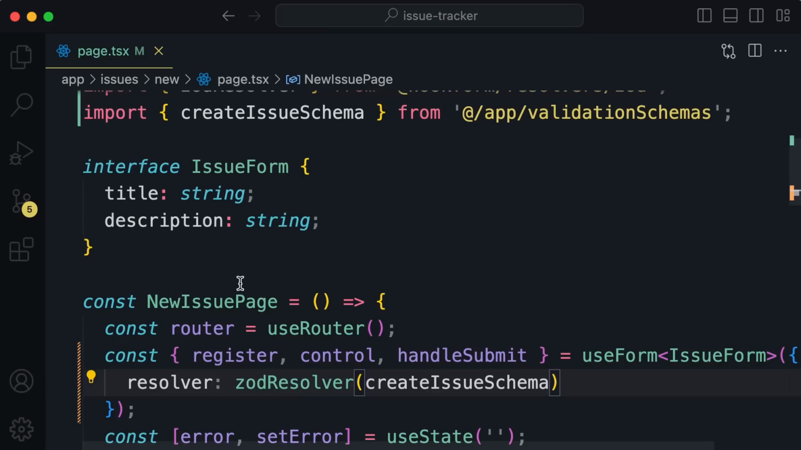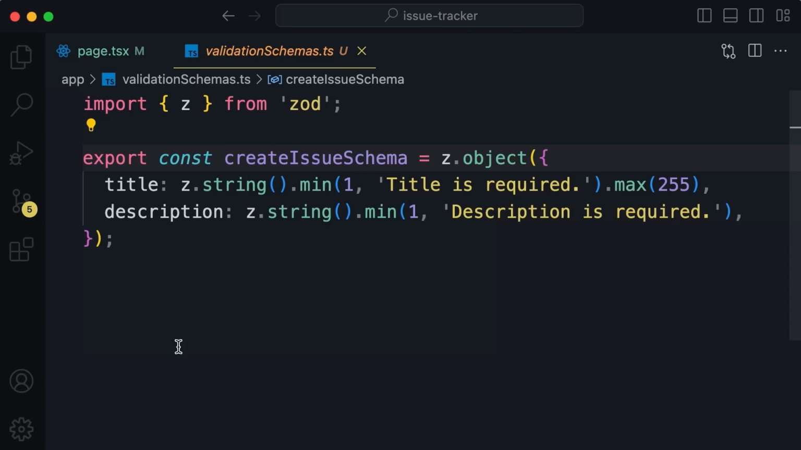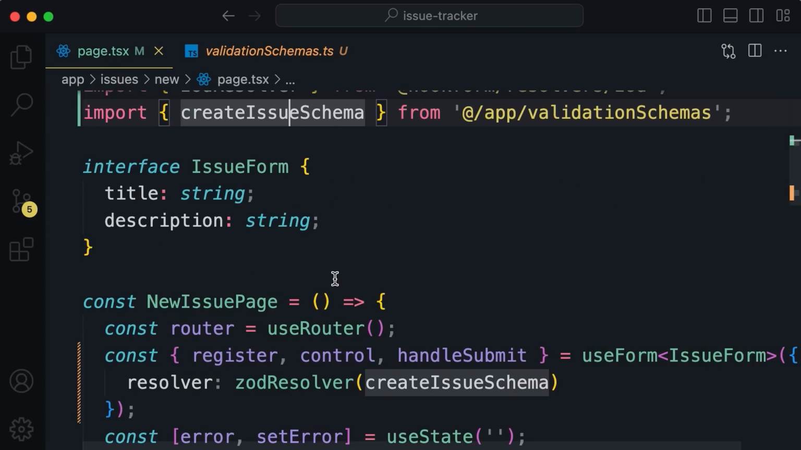Now look at this interface we have defined here. It kind of looks redundant because here we are defining two properties that already exist in our schema. In the future, if we decide to extend this form and add a new property, we have to add it in two places, in this validation schema and also in this interface. Wouldn't that be nicer if we could generate this interface based on our schema? Let me show you how to do that.